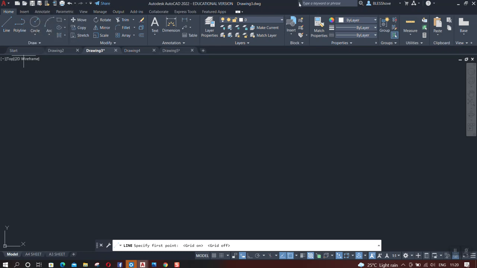We also move to the information bar where we have an option to type in information about the use of the software. Then this very important thing, which is called the ribbon, which is loaded with our commands. For example, here we have draw, modify, annotate, layers, block, properties, groups, utilities, clipboard, whatsoever. These are loaded on the ribbon, and this region is called the ribbon.